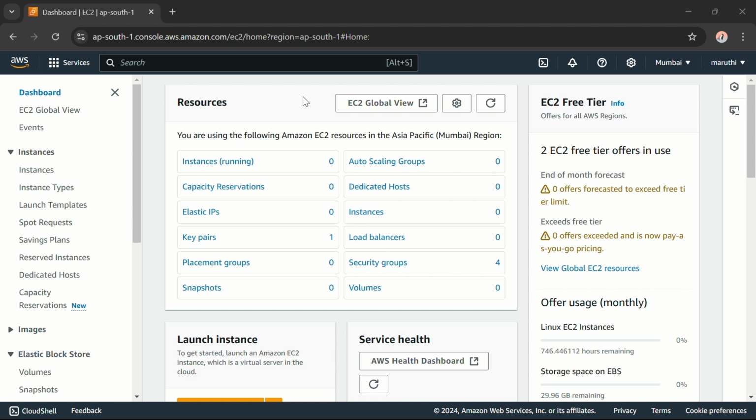Today in this video, we are going to learn about Amazon's EFS. EFS stands for Elastic File System, which is used to transfer or share files between multiple instances from a single instance. So let us see how it works.